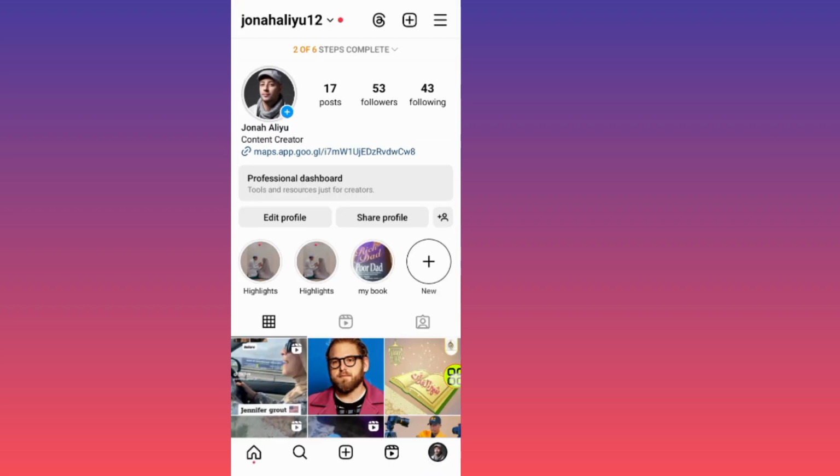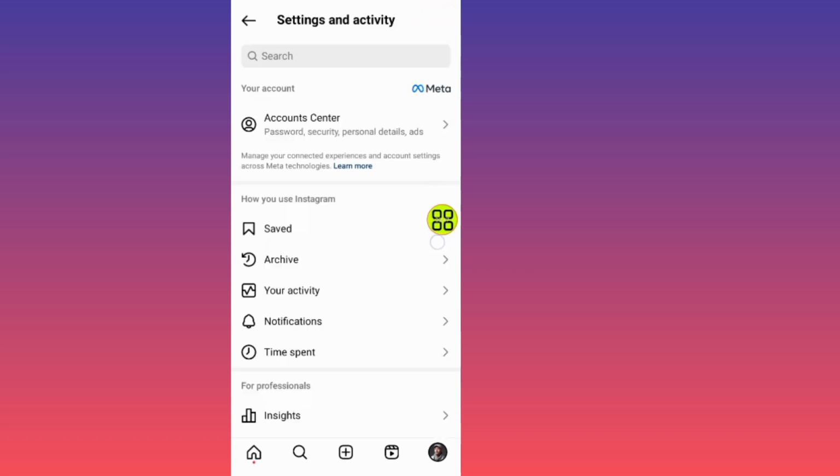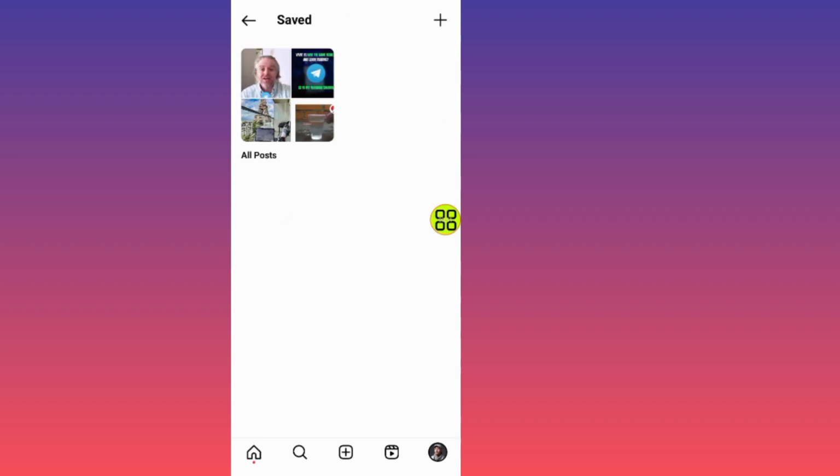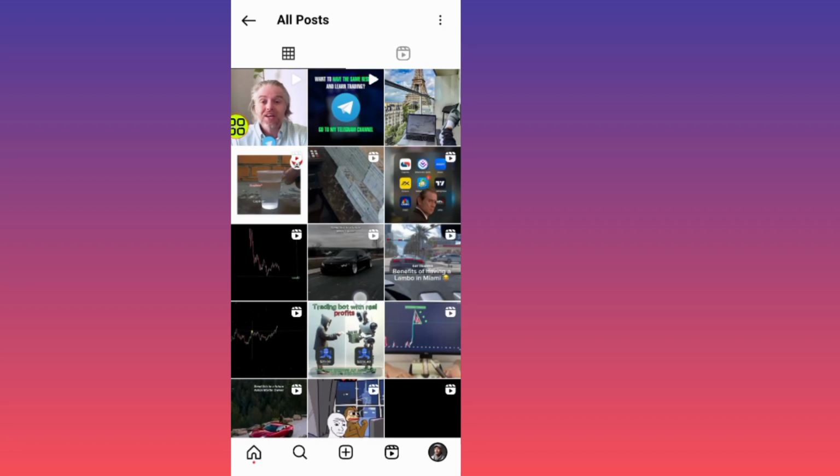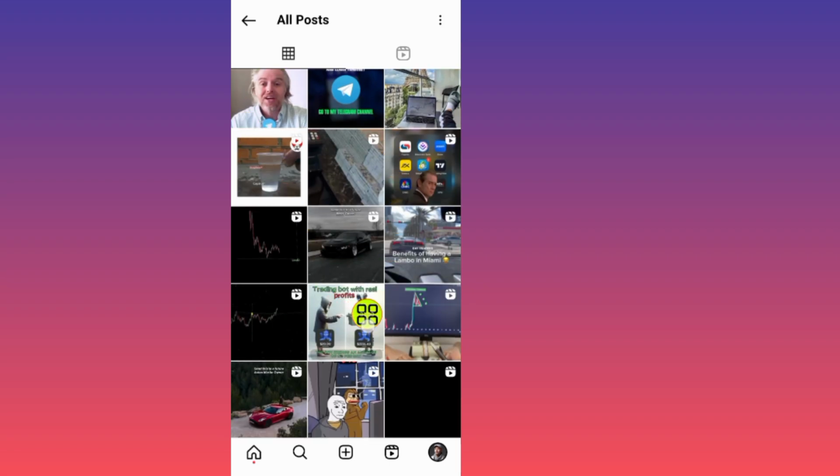After you open your profile, now tap on this menu at the top right side. Now tap on this save option, Save. So now as you can see, tap on this where it says all posts, tap on it.